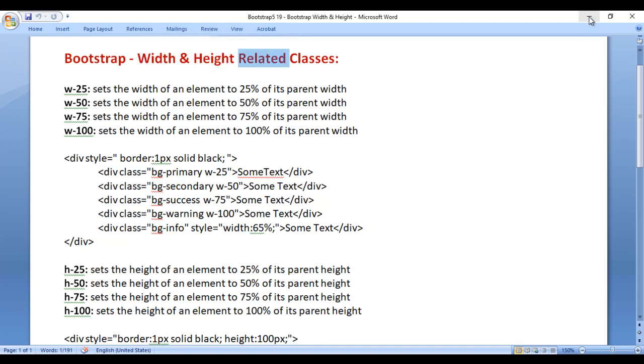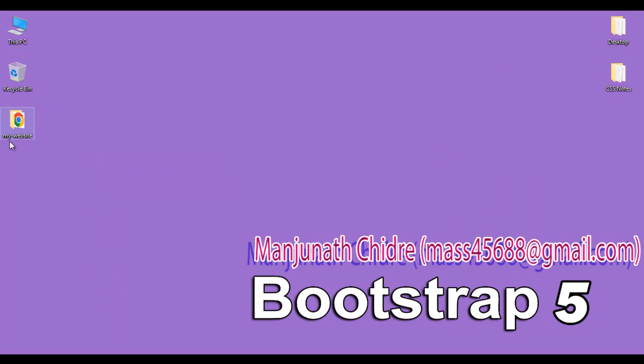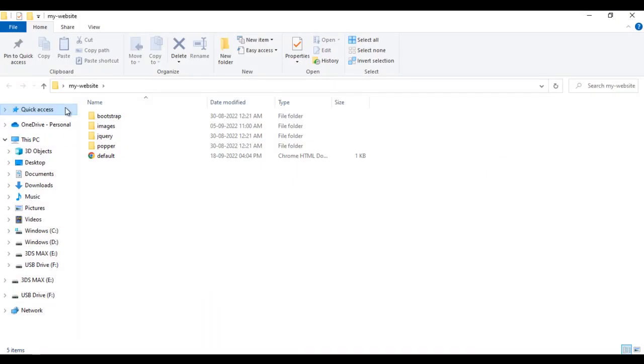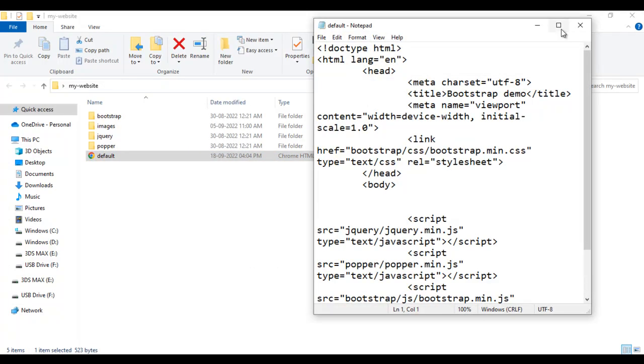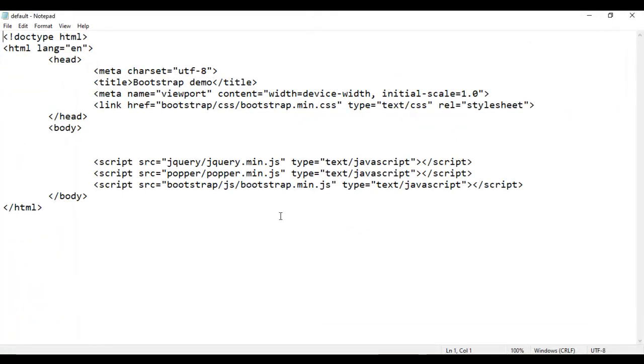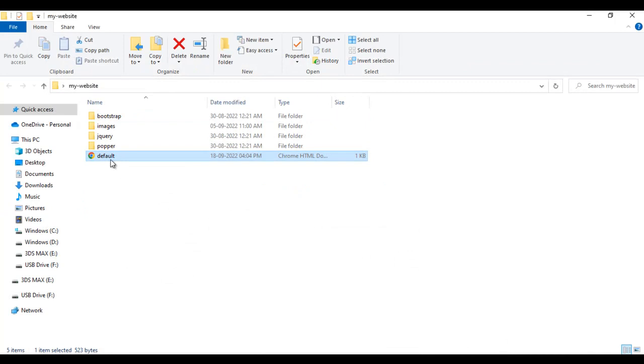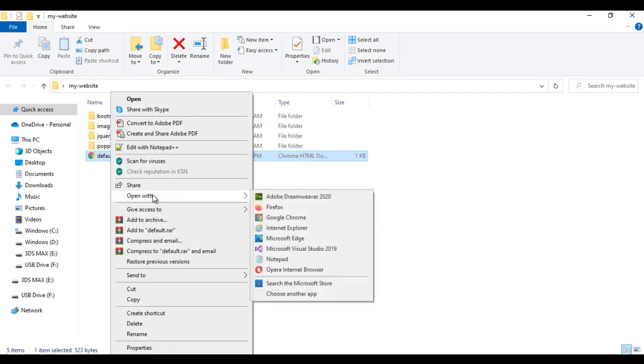Let's understand. I minimize it. Here we have my dash website folder. I open it. Inside my dash website folder, we have default.html page. I right click on it, say open with the notepad. You can see that default.html page is open in the notepad. Its title is set to Bootstrap demo. I minimize it. I right click on default.html page, open with the Google Chrome. You can see that default.html page is open in the Chrome. Title is set to Bootstrap demo.